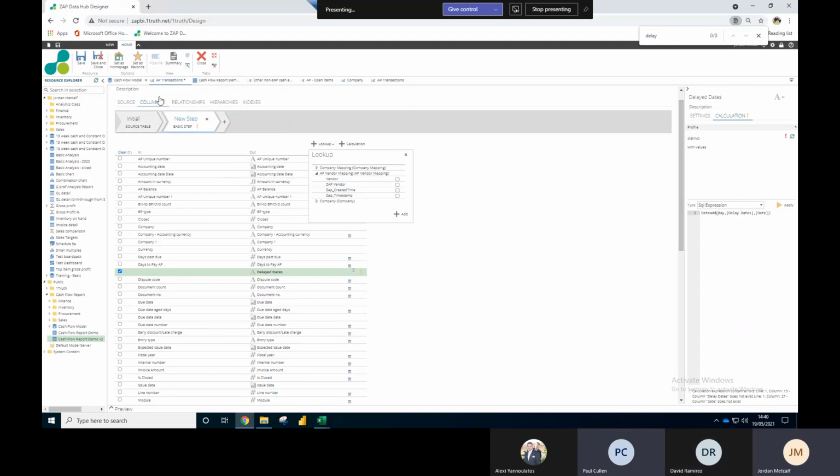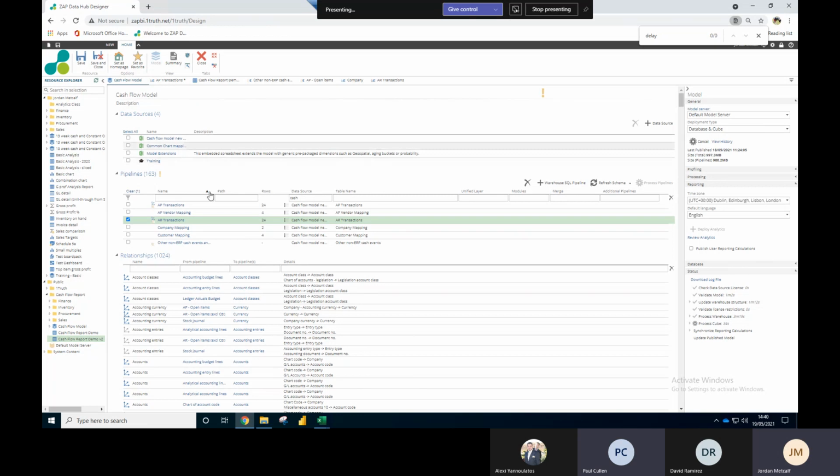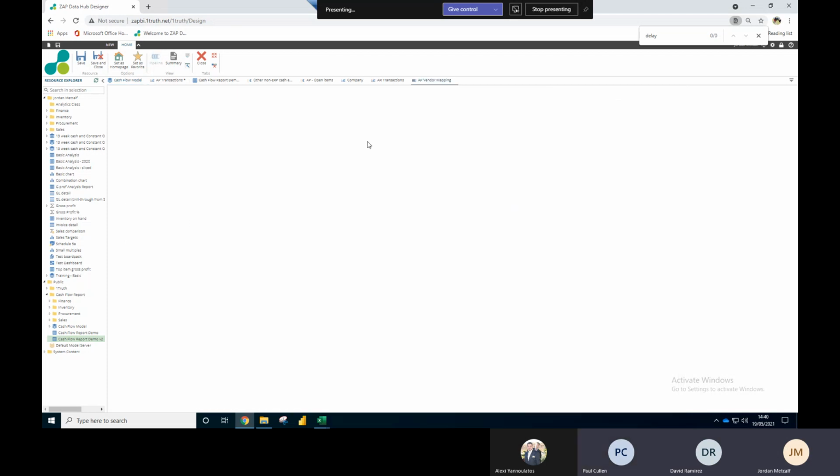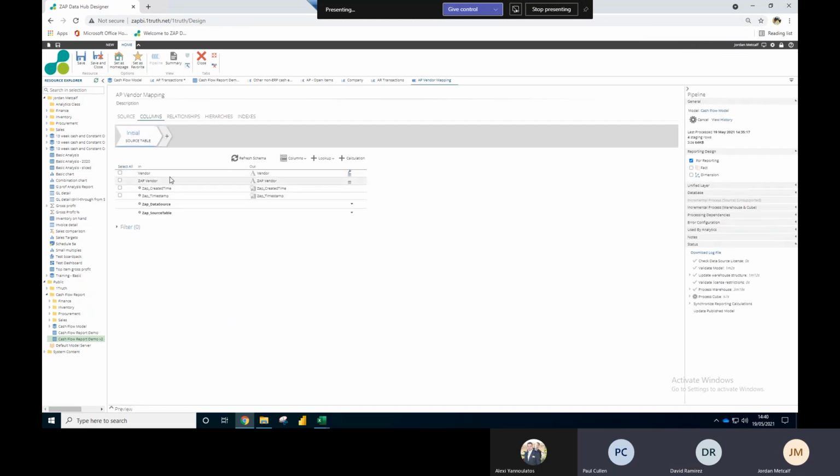It should be the AP vendor mapping. It's the second one that you have open. Yeah, there we go. Right. And let's add that extra field there. Awesome. Okay, let's refresh the schema. Interesting.